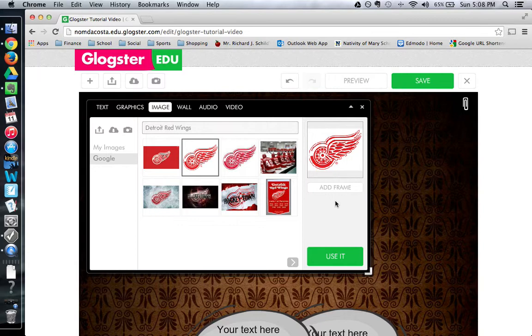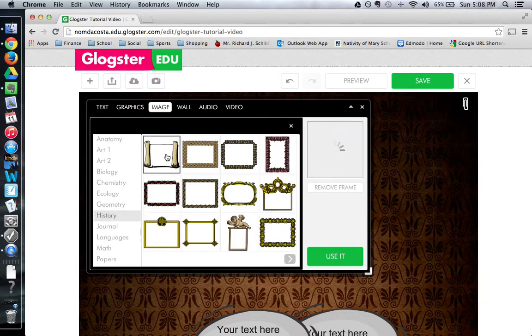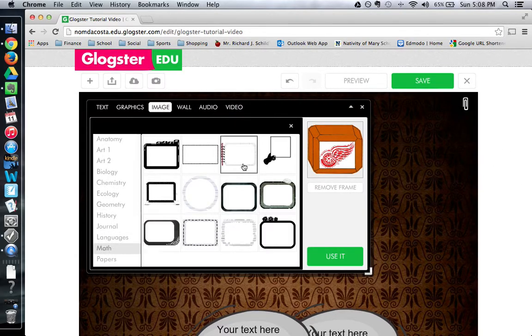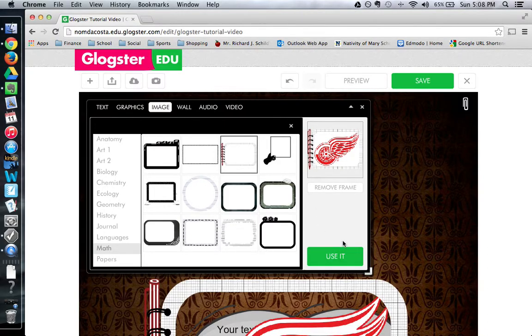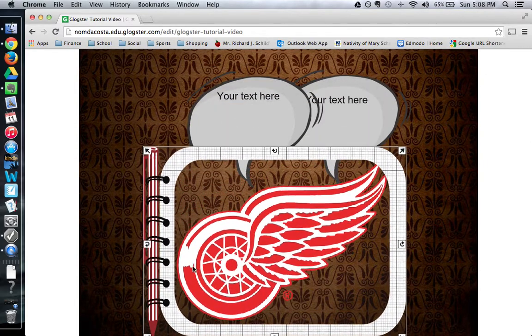And if you want to add a frame, you click add a frame, and then you can pick out a different frame to match your picture. And there are lots of different styles that you can choose from in terms of what theme or style you want your glog to appear. So I'm going to click this one because I like that one. Click use it, and there it is. There's my little Detroit Red Wing logo.